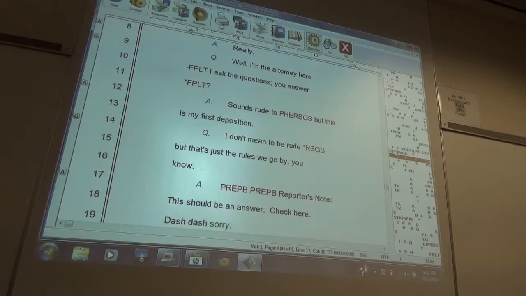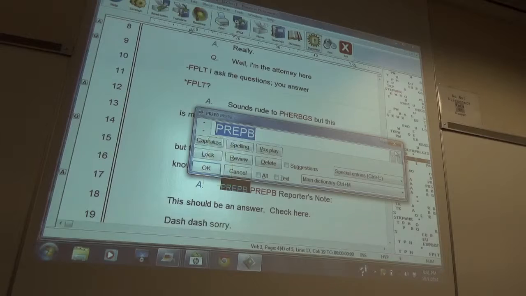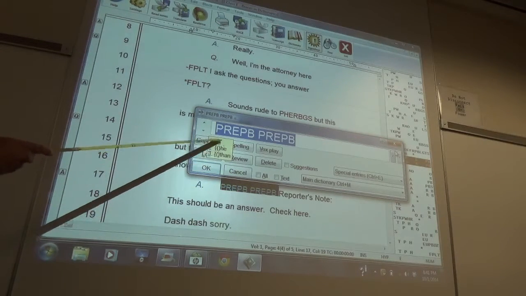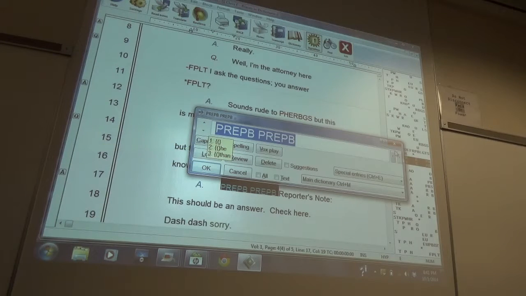Dead quiet. Parenthesis. Yeah. And that's what it is. It's a parenthesis. So you do Control G, it already knows. Parenthesis. Okay?